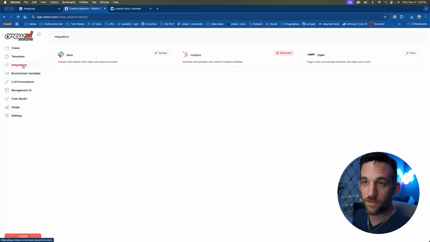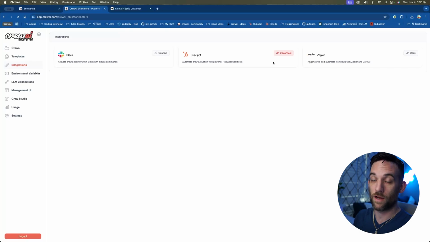If you go to integrations on the sidebar, right now there are three. There's Slack, HubSpot, and Zapier. I've already connected my HubSpot account. So what that means is that if I were to create a crew just about HubSpot, maybe I just wanted to know how many contacts or maybe who is most engaged. There's many things you can do with HubSpot, right? But with this connection, I can create a crew with HubSpot or with Slack, or here with Zapier, you can trigger crews and automate workflows with them, right? And Zapier is huge, so that would be a great integration to have with your crew.